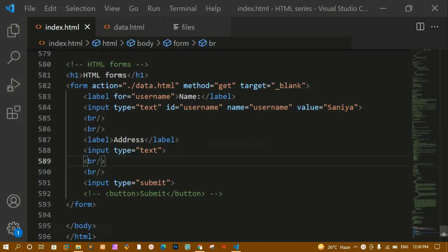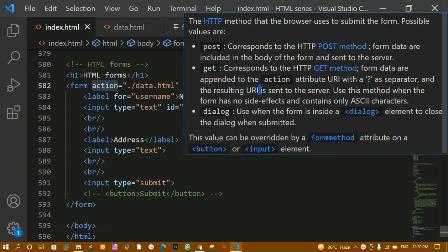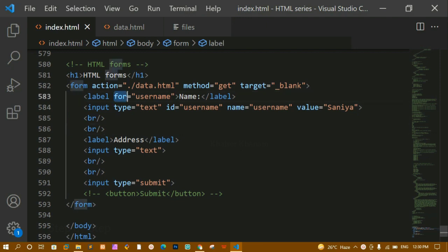In our previous video, we understood what HTML forms are and why we have to use forms in our website. We also understood what the action attribute, method attribute and target attribute are, why we have to use this for, and what the use of this ID is. Okay, everything we have understood.